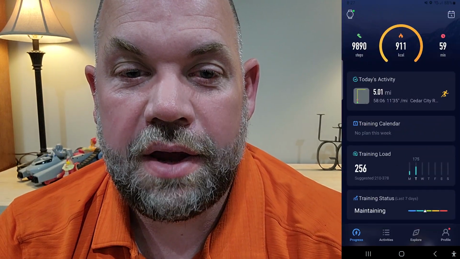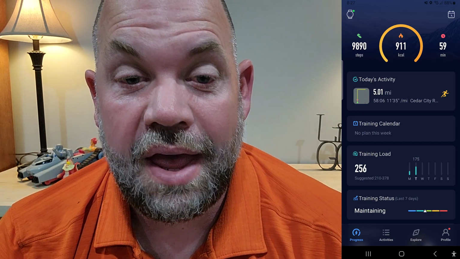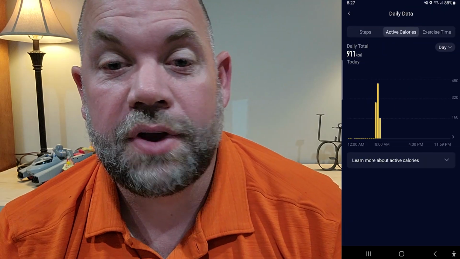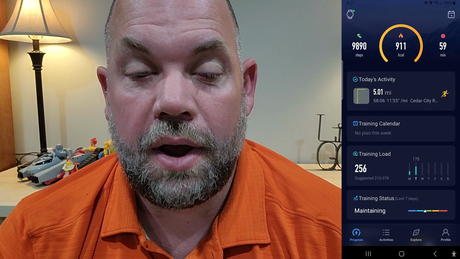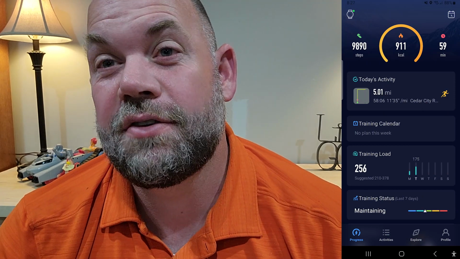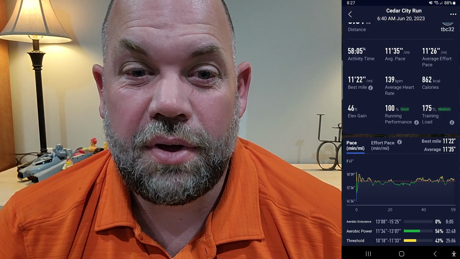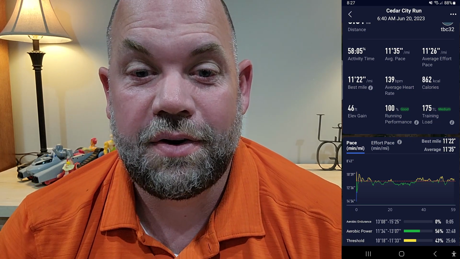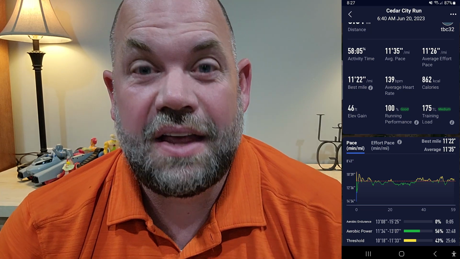All right, so right here at the top, you can see first your steps on the upper left. You can click on that and it shows you your steps for the day, your calories in the middle, and then your active or exercise time on the right. Then as we scroll down, you see your activities for the day if you've done a workout, and you click on that to see your course, and then it gives you all the data that you need. So your activity time, your pace, your fastest mile, your average effort, your heart rate, all that basic info.